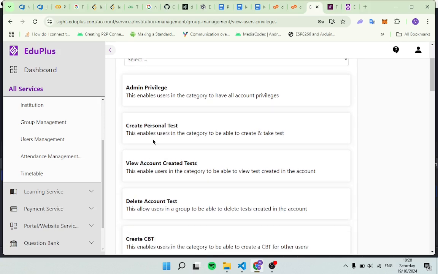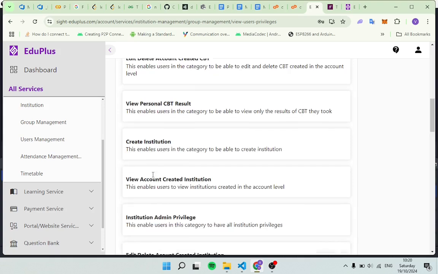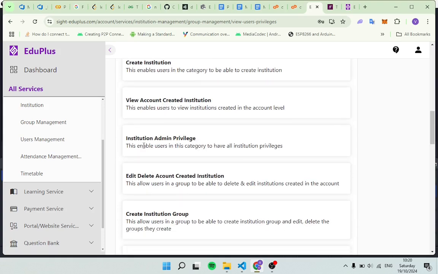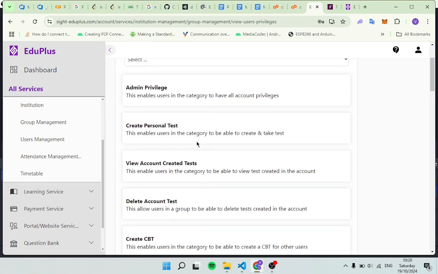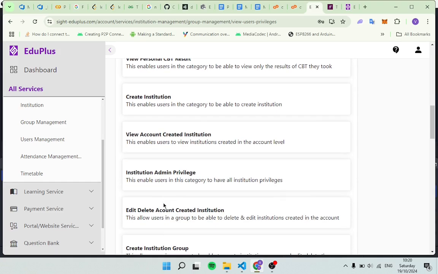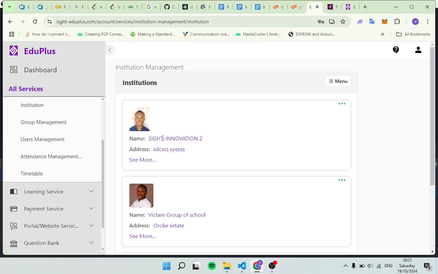You can also go for institution related privilege. So let's say you want the person to have admin privileges, but in relation to an institution that you have created, you can give the person institution admin privilege. So which means if a person is assigned an institution admin privilege, the person will have an admin right in the institution the person is present. So let's assume the person is in Sight-Innovation, and the person is assigned admin privilege, the person can do anything in Sight-Innovation as regards Sight-Innovation.